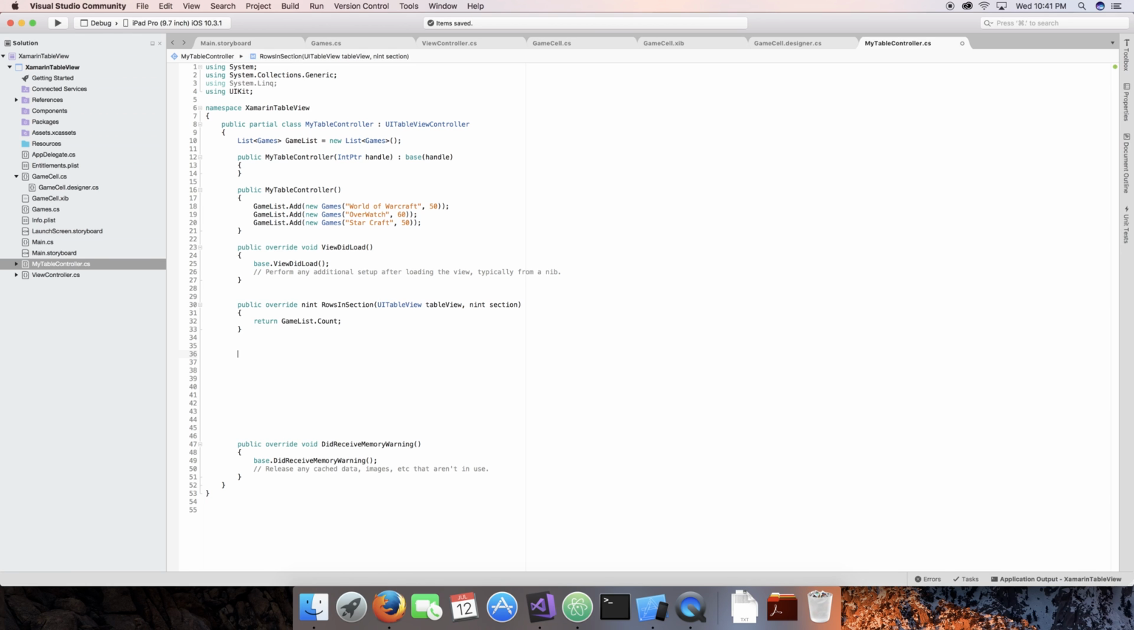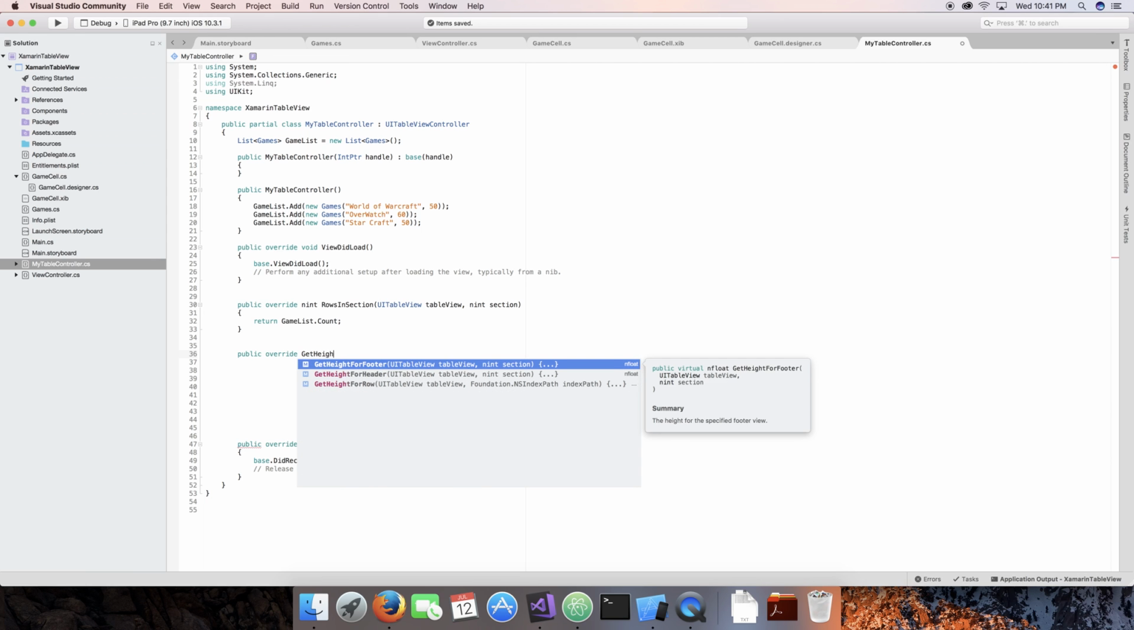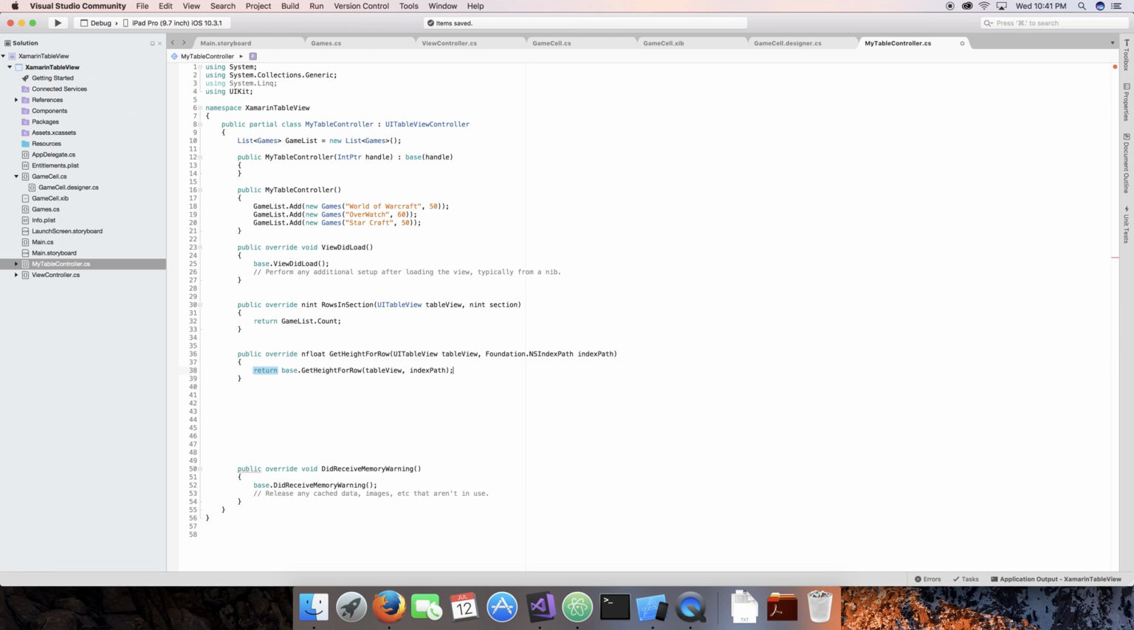Then the other thing we're going to do is override get height for row. All right, so what this does is it sets the height for row. There are a lot of cool things you can do to set the height dynamically. Since we set the height of our designer cell, of our XIB cell to 80, we're just going to go ahead and have it return 80 and not worry about that for now. Again, I just want to make this quick and get you up and running with the table view, and then you can go around and play with all this.